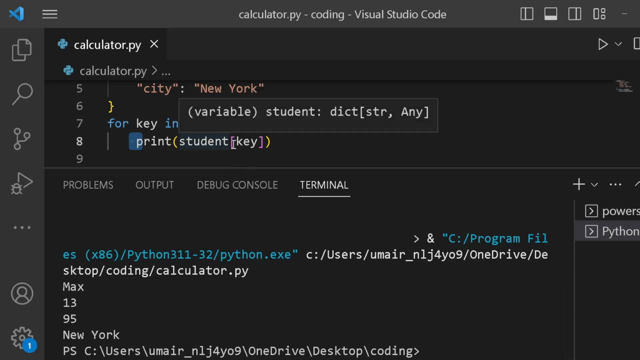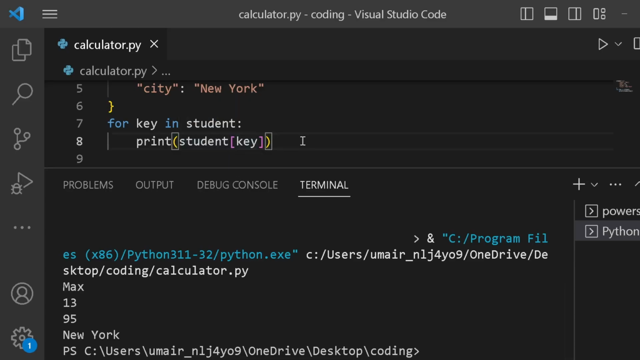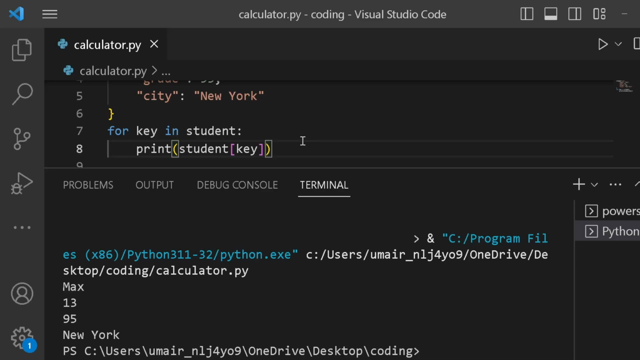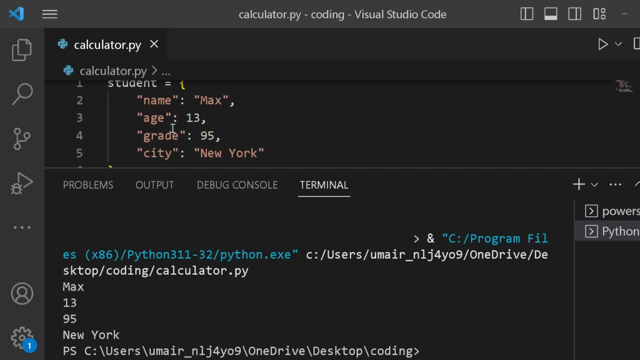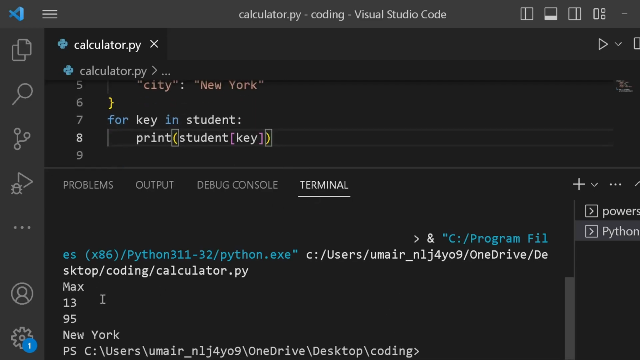So we're basically telling Python here, give us only the value inside the student dictionary. And this is why it's giving only the values here. And if we actually want Python to return both, well, you just have to use .items.